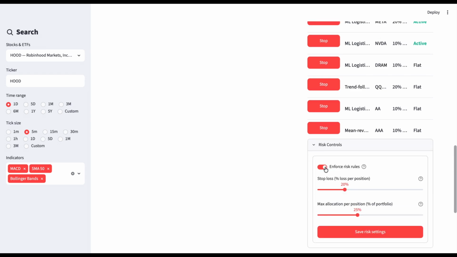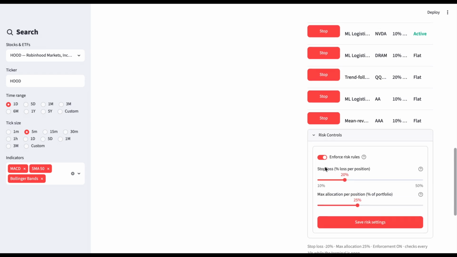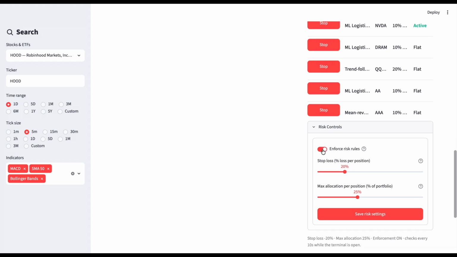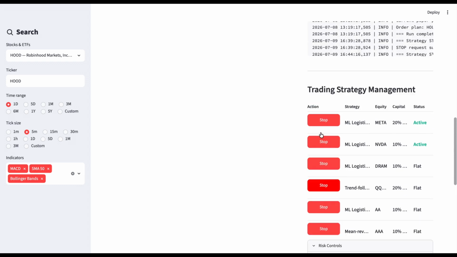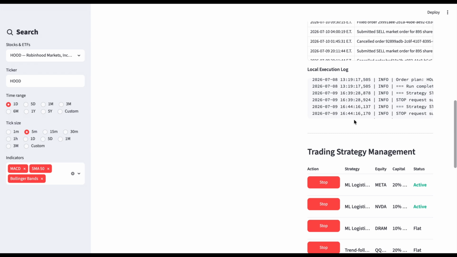The risk control section also lets us turn enforcement on or off, adjust the stop loss percentage, and also the maximum allocation per position. If enforcement is turned off, the system only flags breaches. If enforcement is on, it can cap any new buys or close the position in cases where the stop loss percentage is breached. Risk events are also logged in the local execution log here, so the user can see what happened and when.